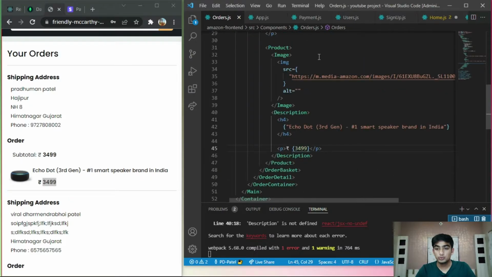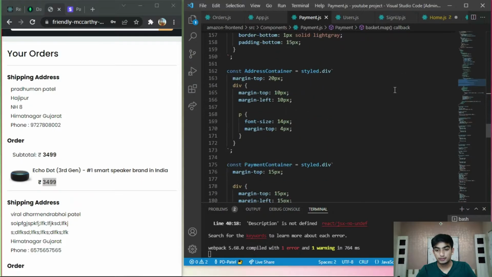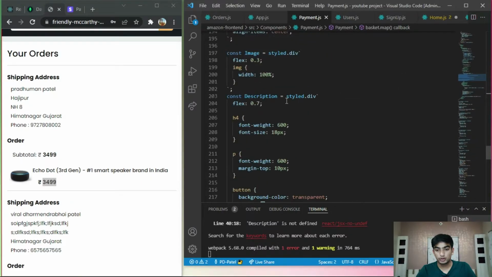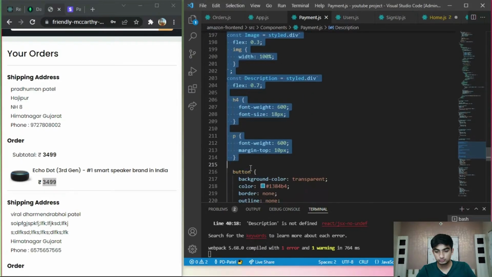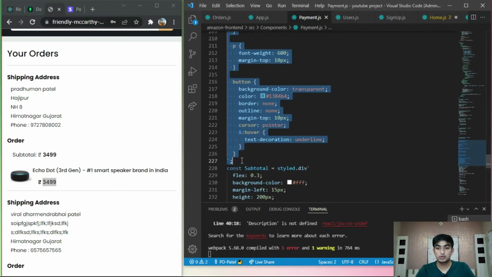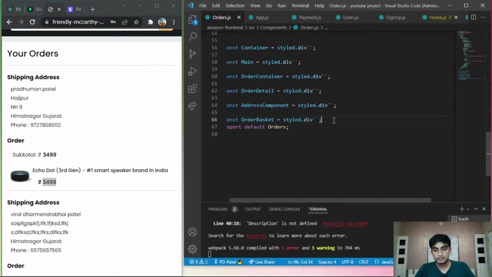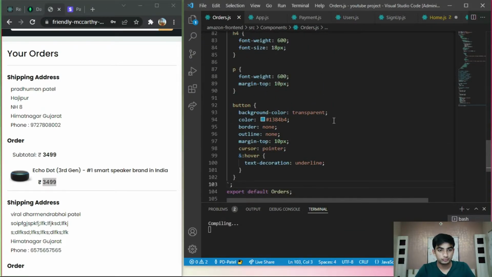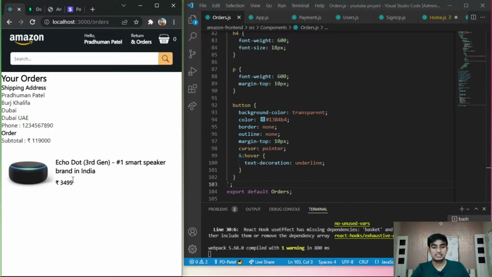Now we have to copy the style component for that product image and description. So just copy it and paste it here and save it. Now go to the page and you can see that everything works perfectly nice.